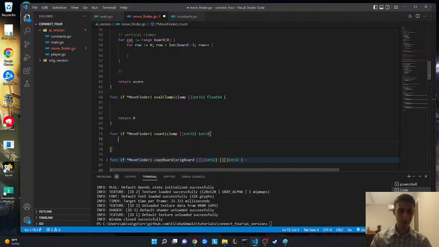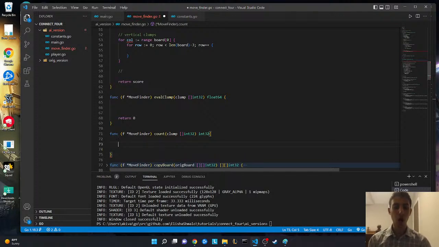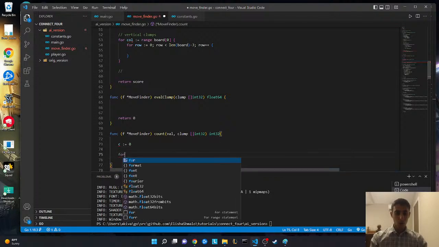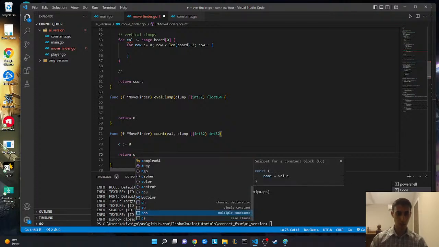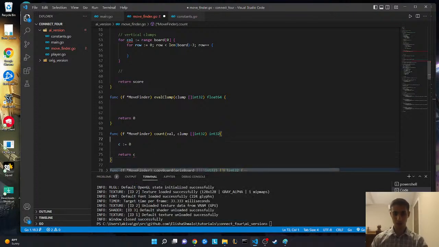Oh, and it also needs the value that you're counting for. So it's basically going to take in the value and the clump and return how many of that value there are. C := 0, and then it's going to return C. Now we'll loop through the clump and count how many of those things there are, and we'll just increment C.